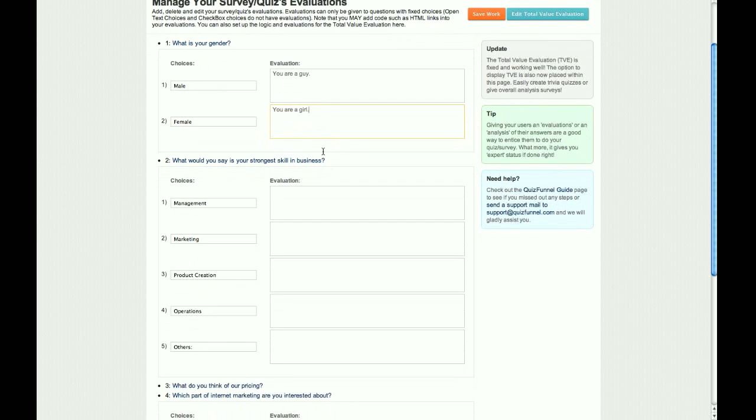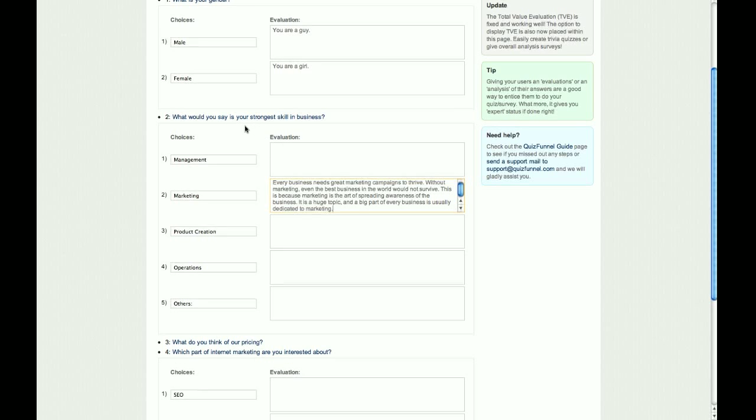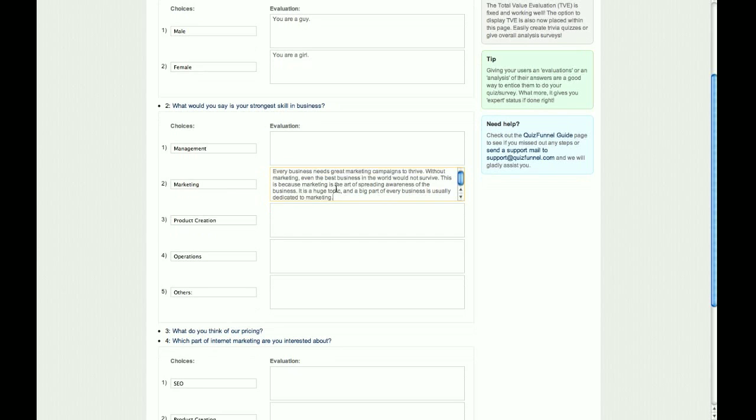But if you have a more serious question, for example, what would you say is your strongest skill in business? And if the user were to say marketing, then you could go on to add something clever like an analysis to tell him how he or she could use his marketing prowess and experience to help improve his or her business. So here I've just typed something quick for the marketing evaluation.